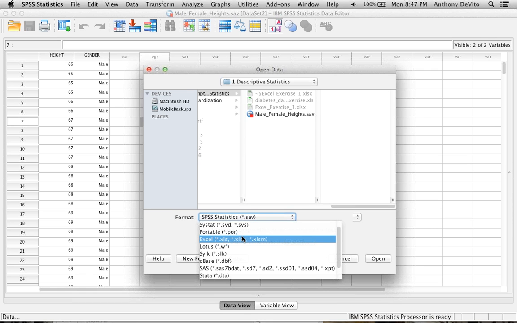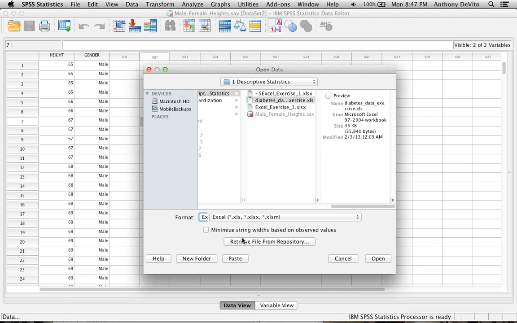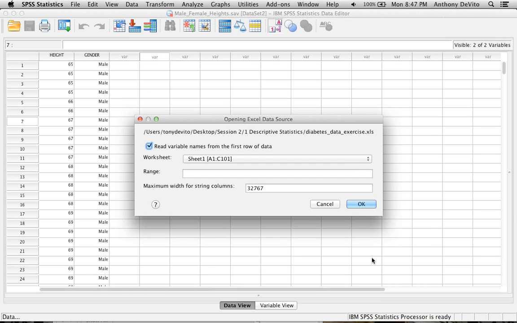I can tell it, well, also look for Excel files as well. Well, look at that. Now, all of a sudden, those are not grayed out anymore. And I can click on that and ask it to open that file. SPSS will open Excel files and examine them. And it notices that it has 3 columns of data, A to C, A1 through C101. And we know that we have 3 columns of data from A1 to C101.